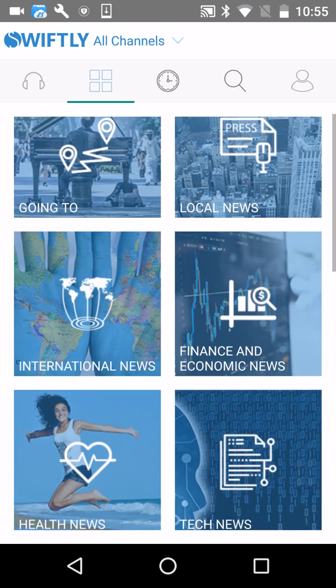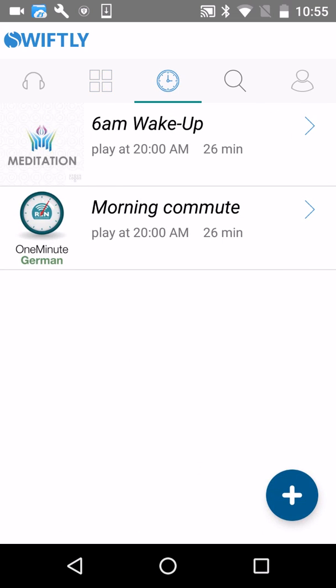There are different categories. Then we come into the schedule screen. The schedule screen is how you create your playlist. What we recommend initially is that people create their own playlists, but eventually the point is that we will start creating playlists for people automatically based on their movements and based on their interests.